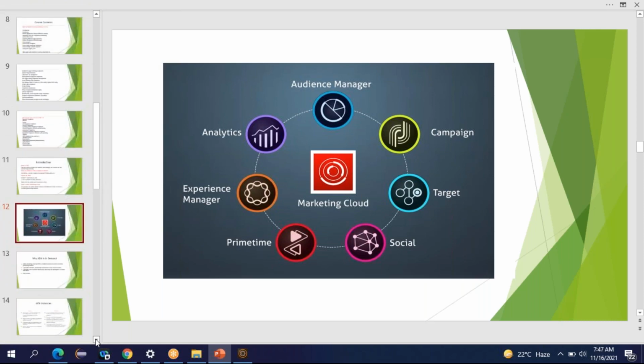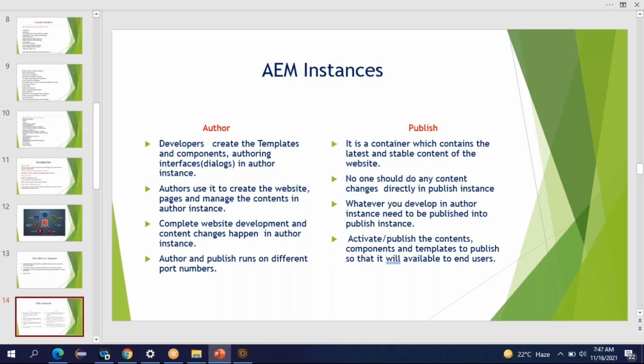Okay, so now come to the instances of AEM. Hope you have gone through the recordings, videos of the demo, so I'm just quickly going through that. There are two instances of AEM: author instance and publish instance. The author instance is the instance where the actual development happens. So what exactly are we developing here? We are developing the website.